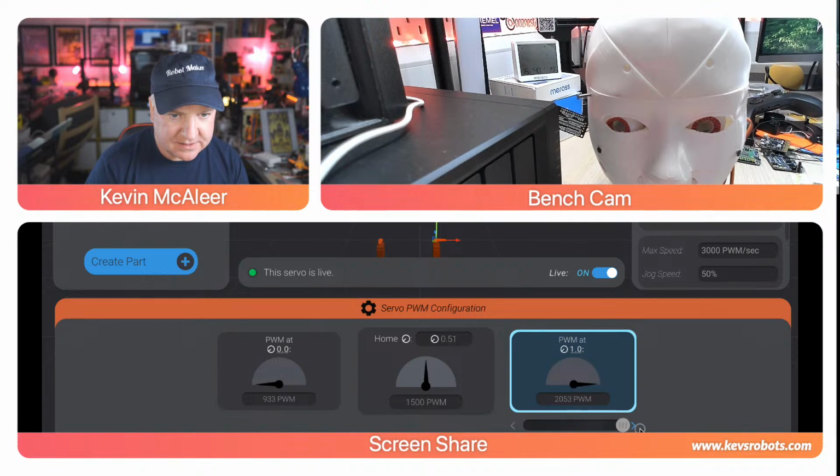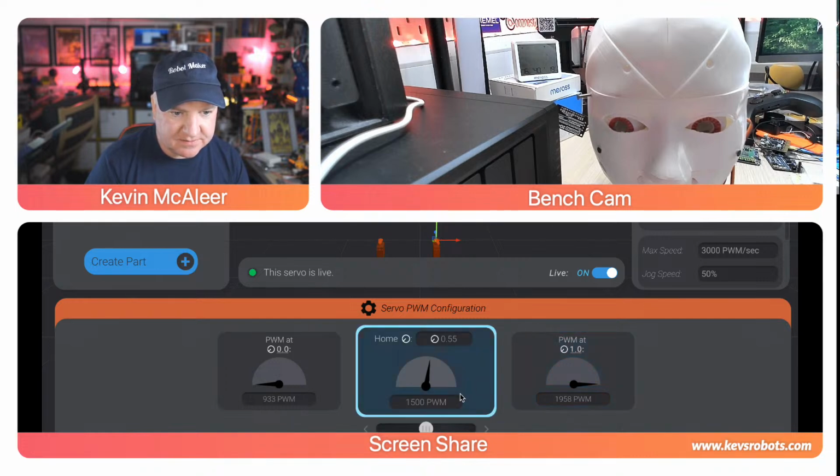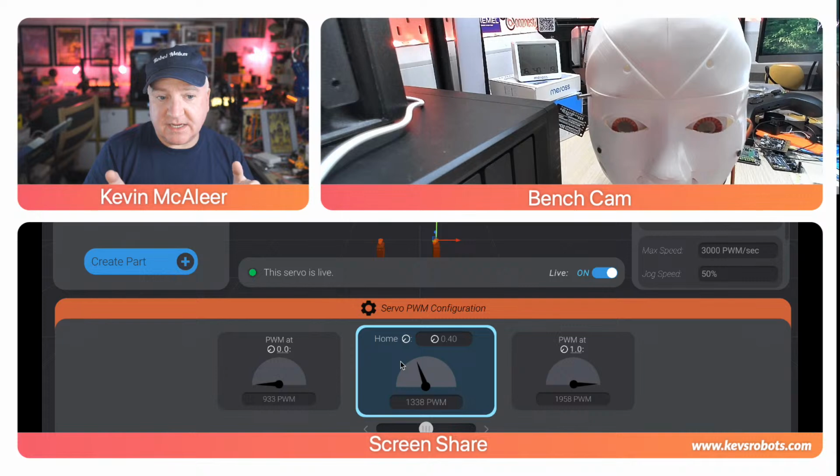Maybe the other way, let's see. So this is just adjusting, fine-tuning just how far that goes. That's fine. Let's go back to the center. And again, we can also adjust that if we want to bring that so that it's looking ever so slightly more front and center. So that's how we configure the minimum and maximum and then default values.